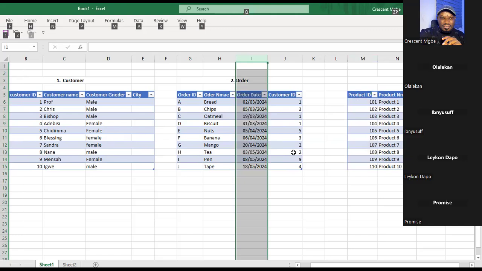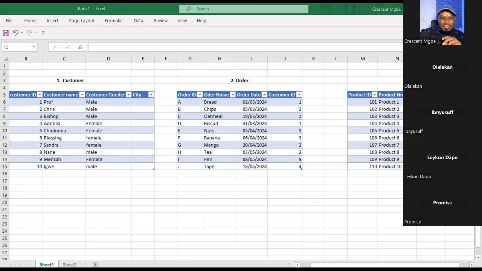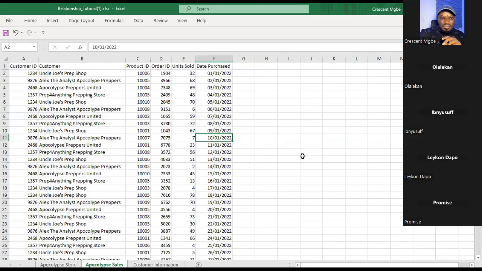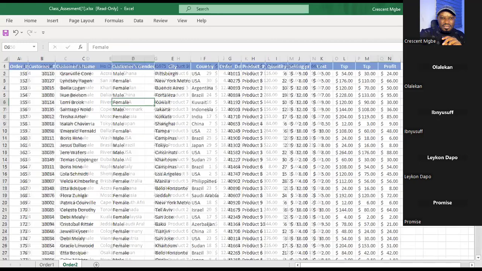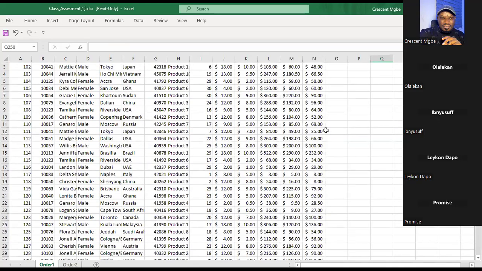When you look at a bigger table, look at this one. Can you see this table now? Customer ID, customer, product, order, units sold, date purchased. Okay, good. Now let me show you the one that we used in our class. That's the one we are definitely going to load in Power BI to work with. Can you see this bigger table now? Order one and order two. Yes.